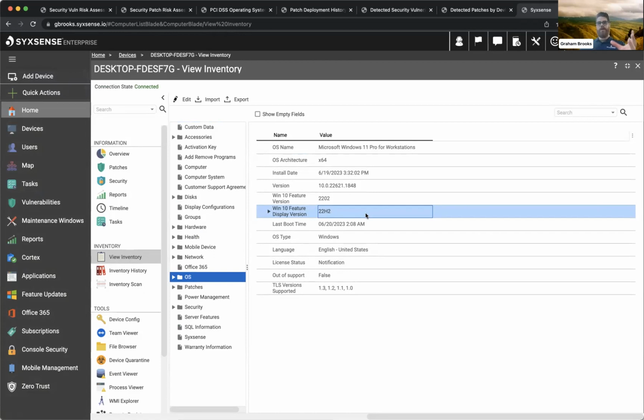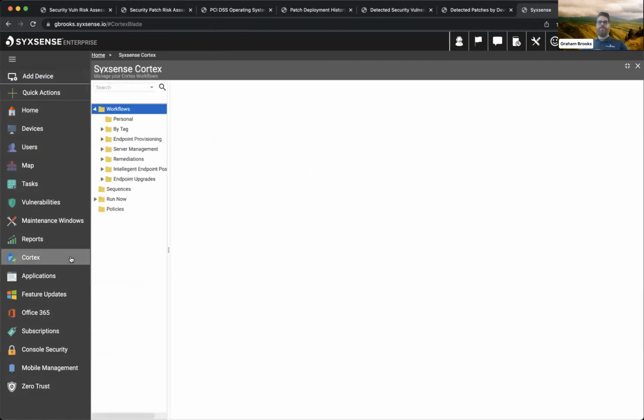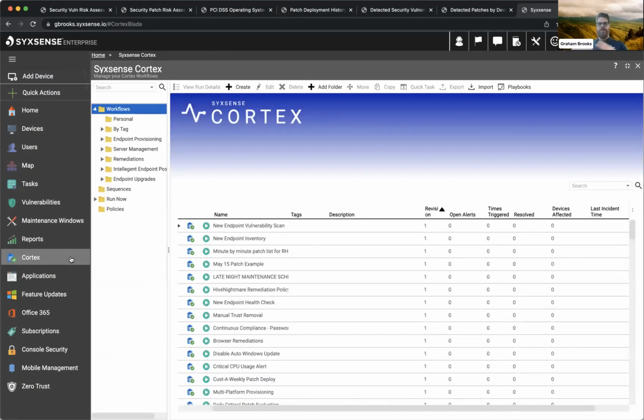To that end, now that we understand some of the information we have in our platform, we're going to build a really simple process that's going to evaluate devices as they are added into the Syxsense platform. To do that, I'm going to jump over to my Cortex tab. This is our automation engine. This is kind of the beating soul of the tool.